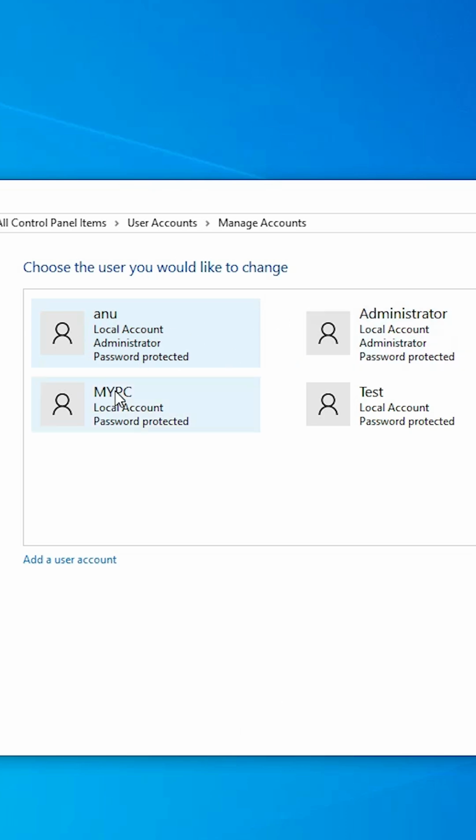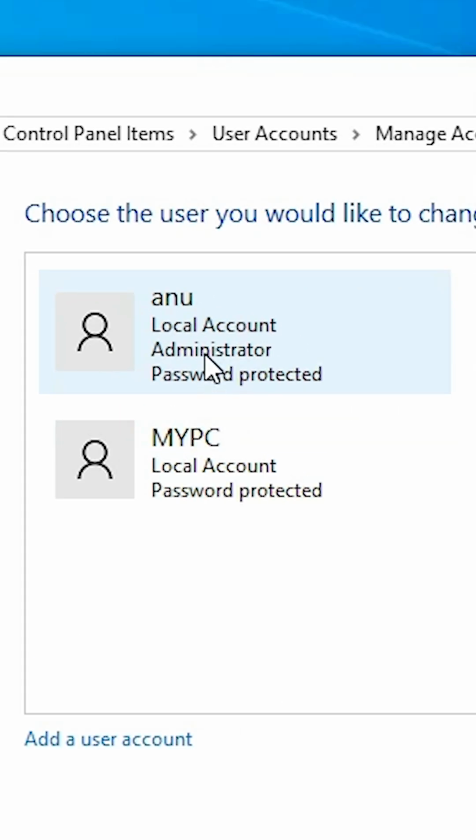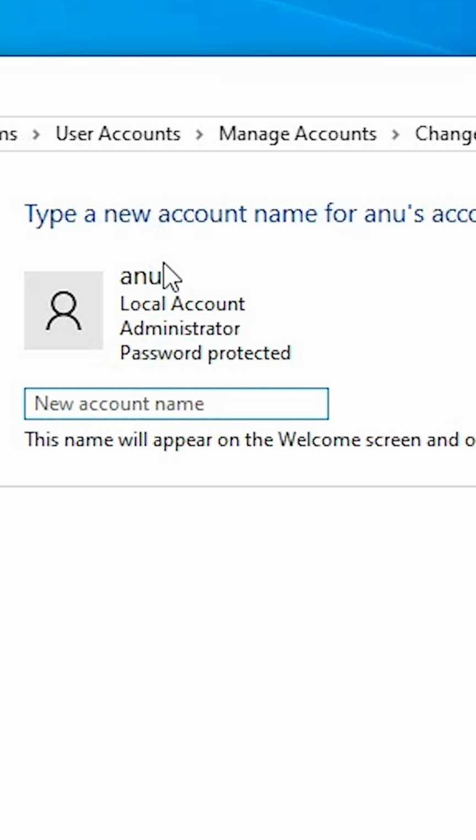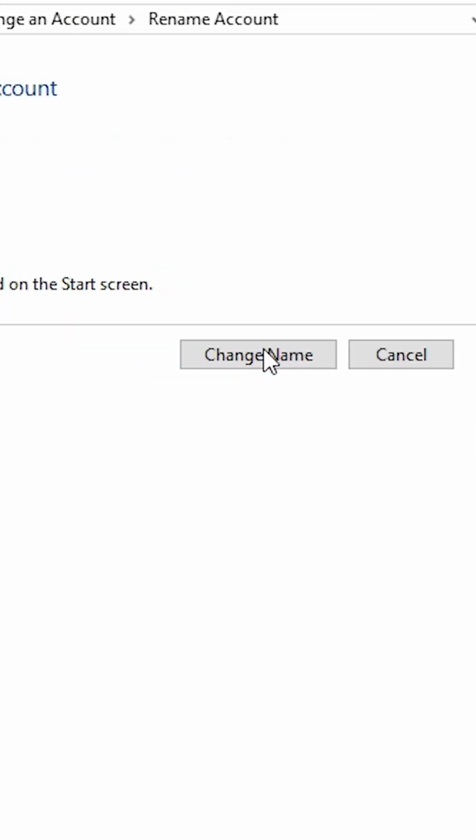Click on the account that you want to change the name of. In this case, I want to change this account name, so click on that account. And here we find change the account name, click on change the account name and add your new name. I give test. You can give any account name that you like, test or my test. I give my test and click on change name.